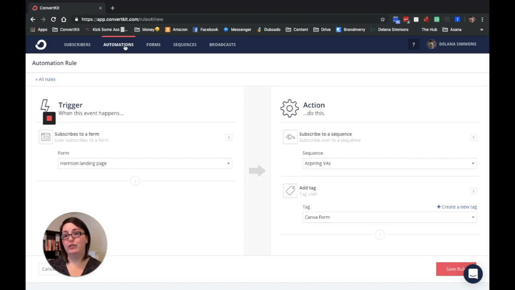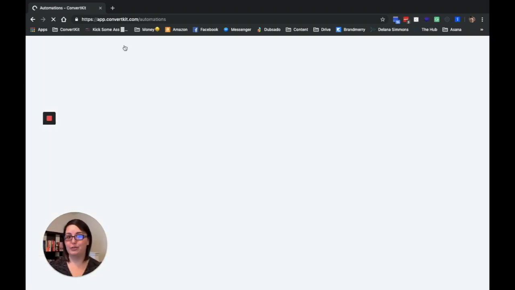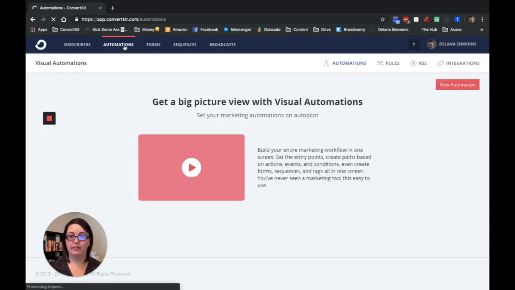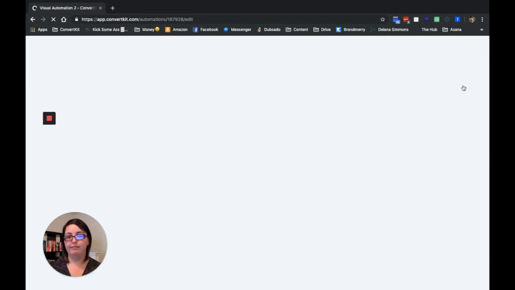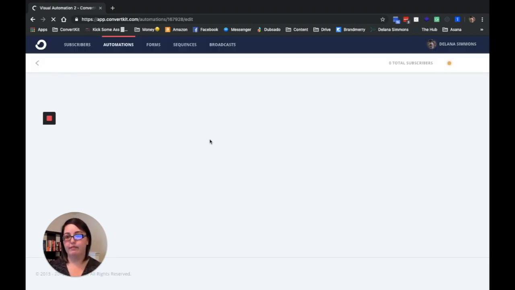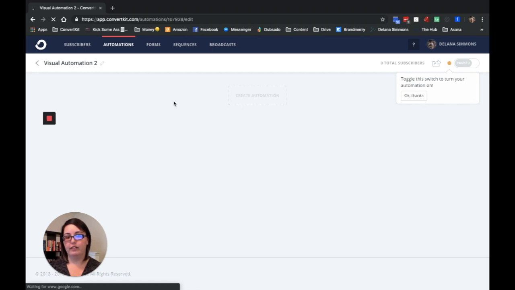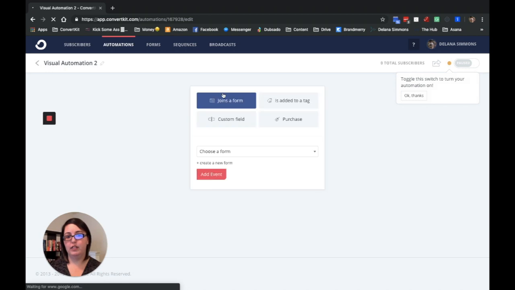But you can also use a visual automation. Some people are more visual, so this makes sense for them. So I'll just show you real quick how you would do that. All right, so you come in here, click New Automation. It kind of works the same way, it just lays it out more visually. Click New Automation. Okay, Create Automation. And then it's a very light gray button right there in the middle.